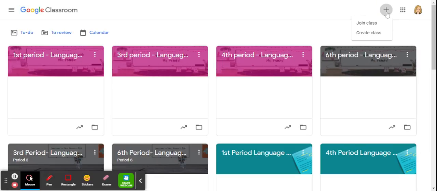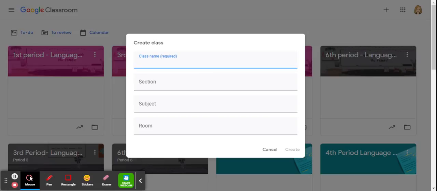So you see right here, you have the options to join a class or create a class. The join class option would be if you were to join another person's class, or you would use this when you want students to join your Google Classroom. But first, before they can join one, you have to create one. So we're going to click on Create Class.